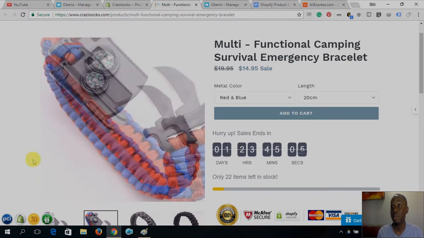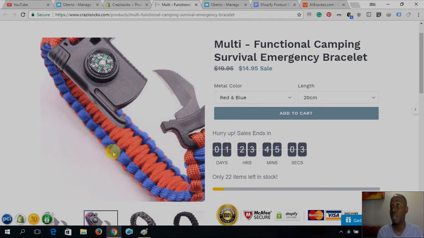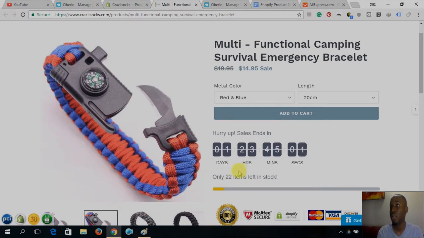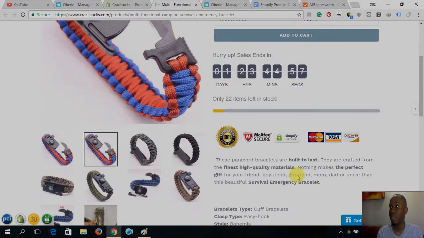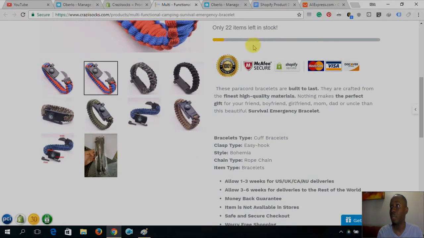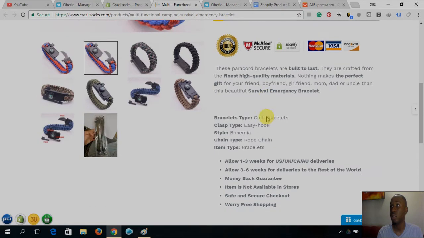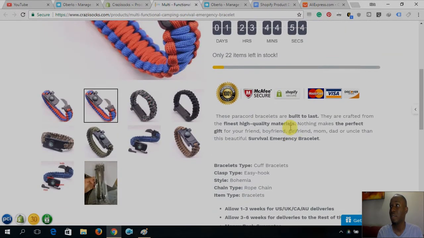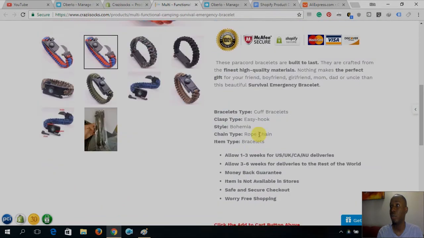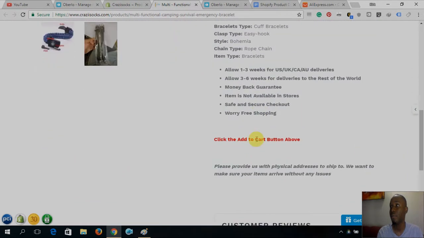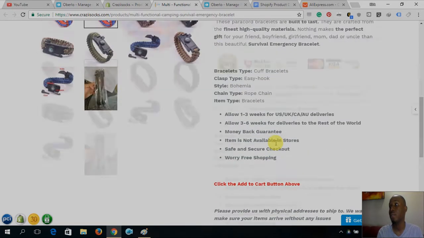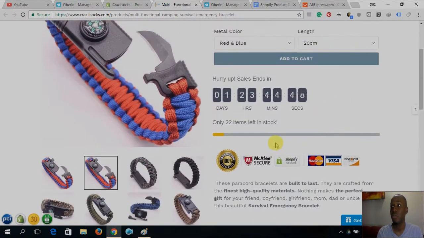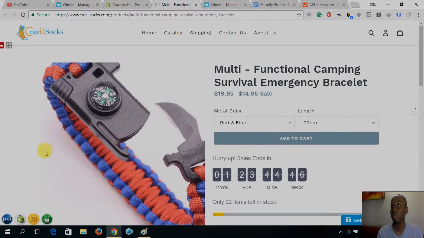This is one of my product listings, and as you can see, it's beautifully designed with nice pictures, a countdown timer, some scarcity prompt here saying only 22 in stock, and trust seals, and a little bit of verbiage about the product, and a call to action notice at the bottom of the page. So this is the template that I use to create all my product listings in my Shopify store.